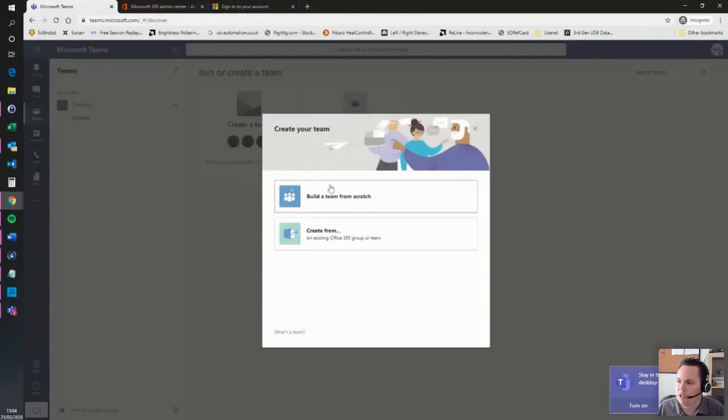And you get a couple of options here, build a team from scratch, create from the Office 365 group. So the create from a group is if you're already in a company where you have groups of people already created in Office 365, you might already have a group for HR, you might already have a management group. You can create a Microsoft Teams group from that group. But here we're going to say we don't, so we're going to build one from scratch.